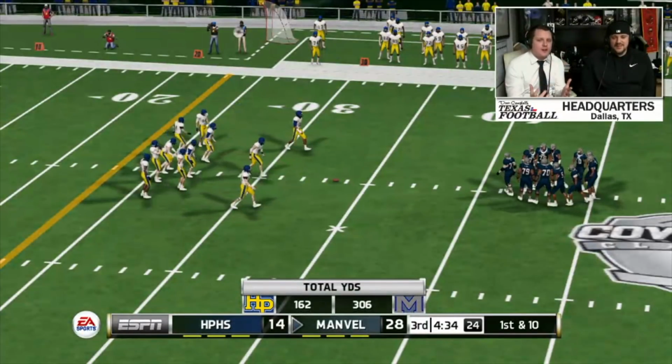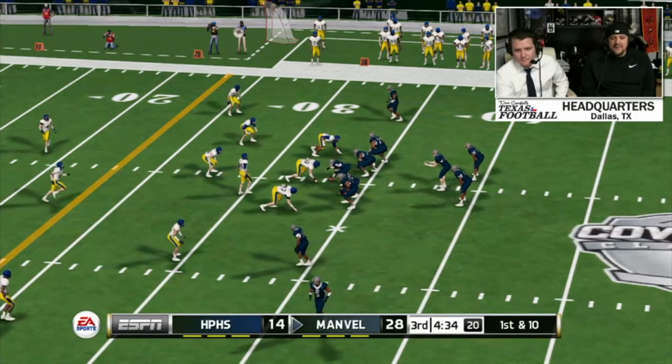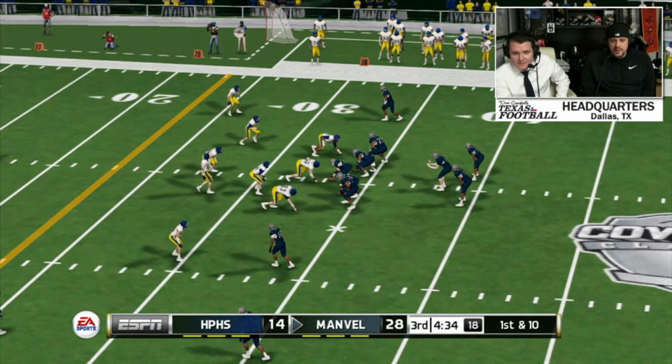We know turnovers are going to be so huge. Highland Park is a team that does not turn the ball over. Yes, they don't make mistakes, and they made one there. Manvel's defensive playmakers make a huge play, Greg.